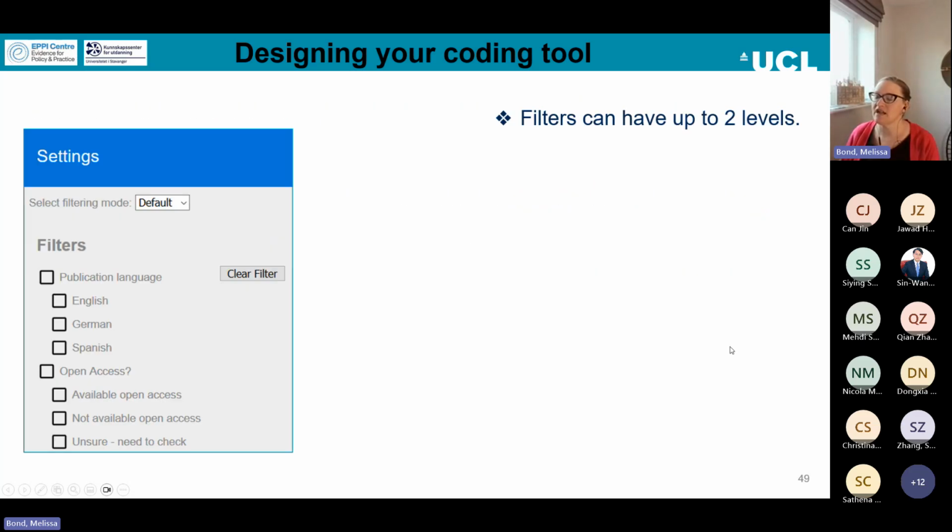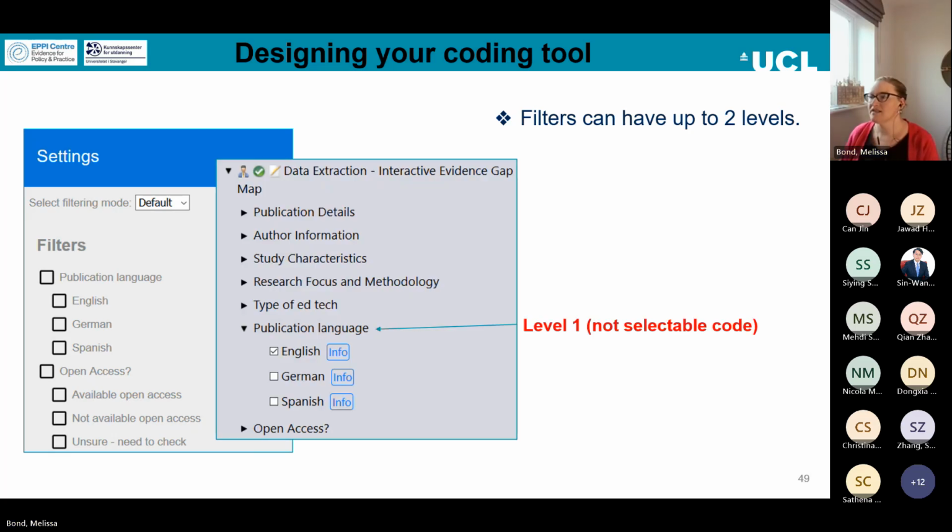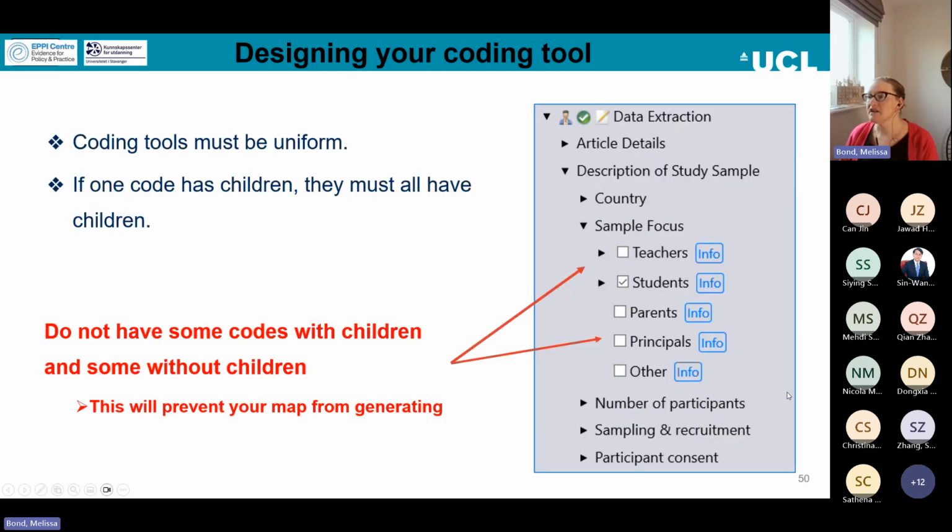And in terms of an EGM, knowing that filters can only have up to 2 levels. So, for example, publication language, and then having the languages underneath that. And if you are creating an EGM, it's important to know that you need to make sure that your coding tool is uniform. If one code has what we call children, so if one code has codes nested underneath it, then all of the codes here would have to have that. You can't have just a couple of codes with children. They would all have to have children to create your evidence and gap map.